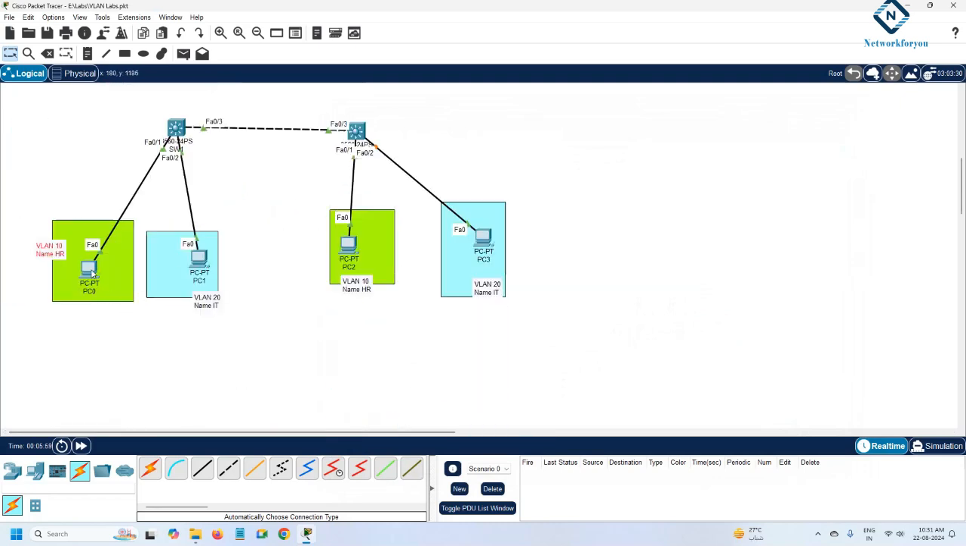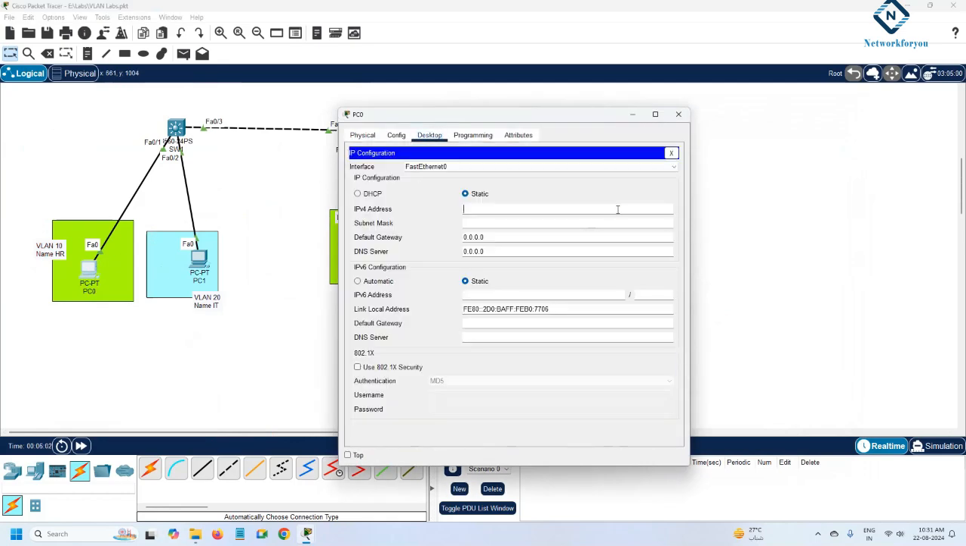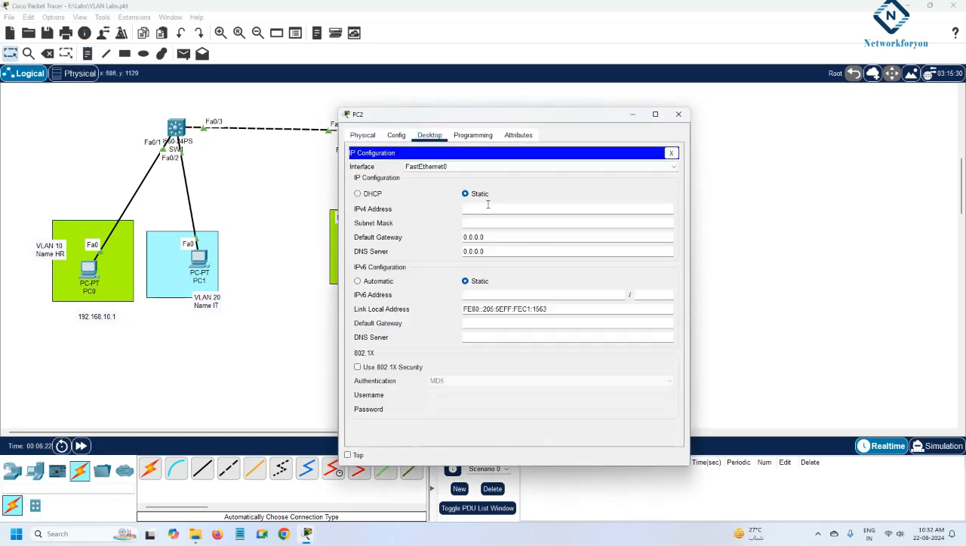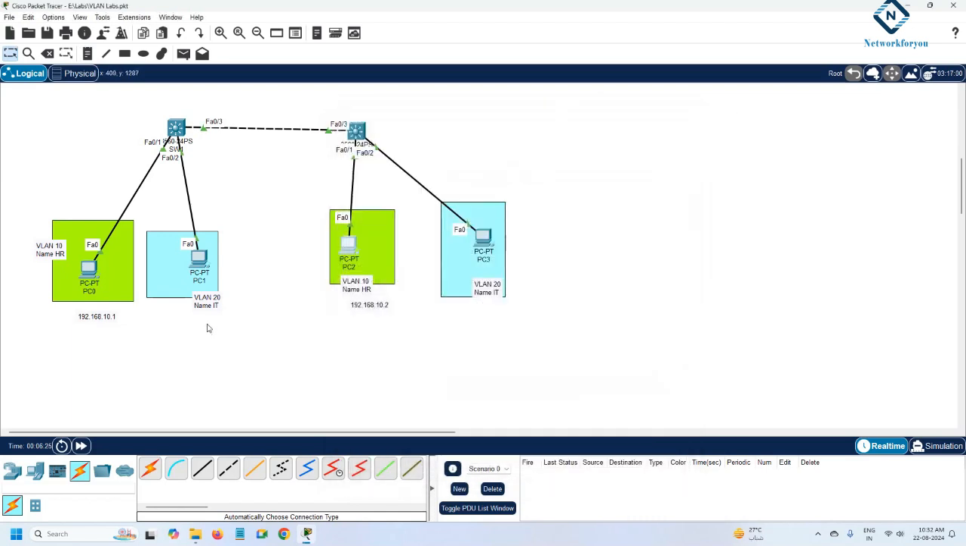So if you want, here we can go to this computer and we can assign the IP. I can give 192.168.10.1, and we don't have a gateway here, so 10.1 I assign to this machine, and on this other machine we will use 10.2. So let me configure this IP on this computer also. And the other side we will configure as 20.1, because this is VLAN 20. And here we will put 20.2.